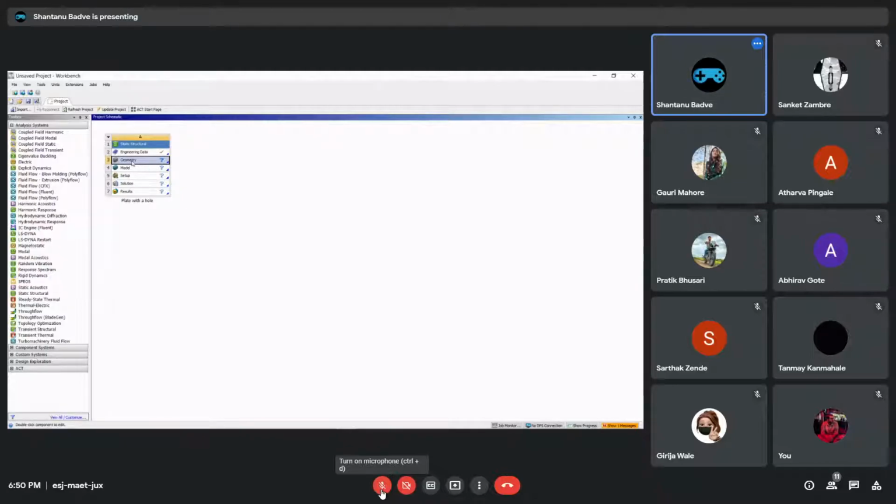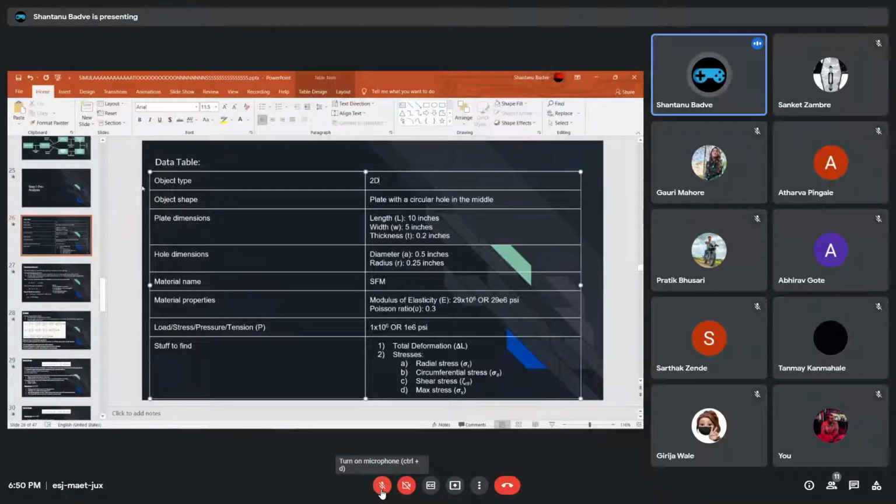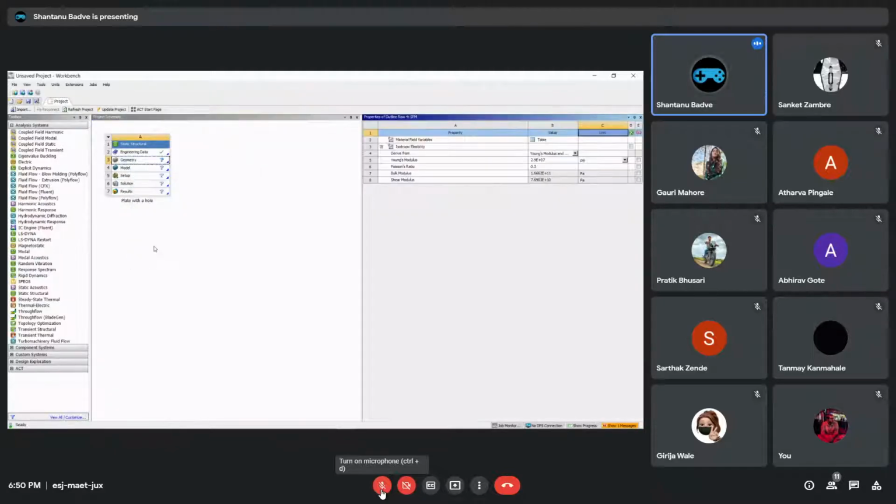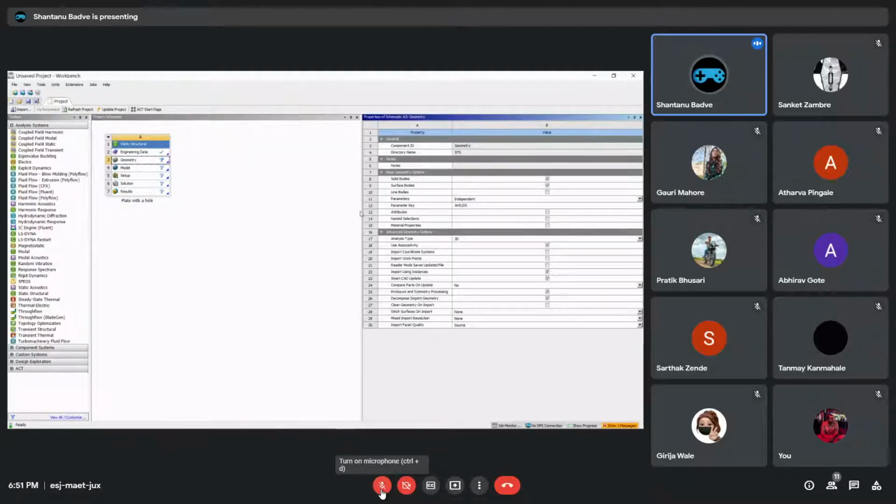All right. Then there is geometry. Here we are actually going to define our 3D model. Now, first things first, our object type is actually 2D, but by default, ANSYS deals in 3D stuff. So what we need to do is right click on geometry and go to properties. You can see there is a lot of stuff in it. You need to go to analysis type and it is set to 3D. You need to change it to 2D. If you change it to 2D, you're good to go.